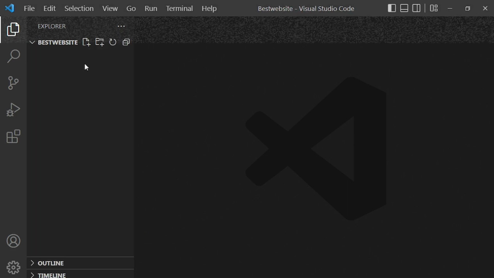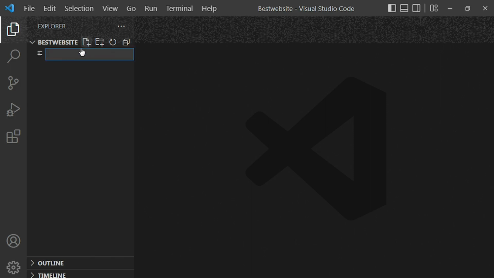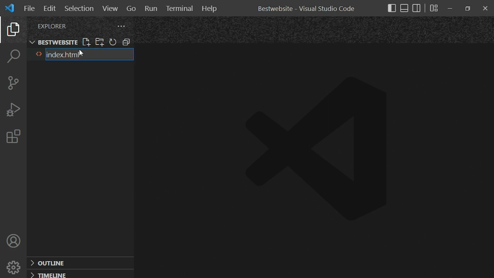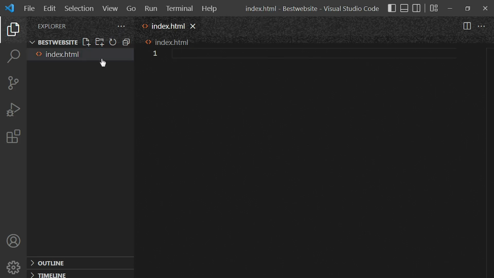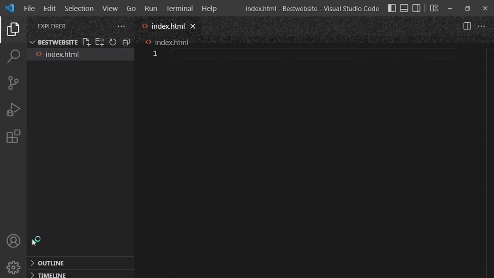Next, we need to create our HTML file. So we click on new file and we name it index.html. Hit enter. Good. Now this is where we're going to be writing our code. Okay, but before that, go ahead and click on file and then click on auto save. Perfect.